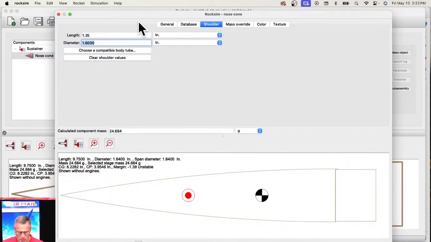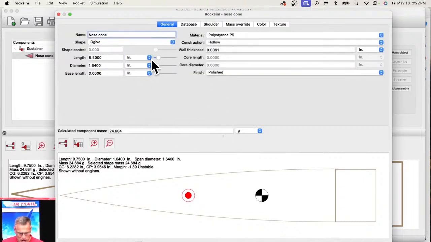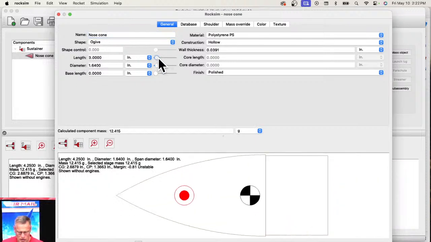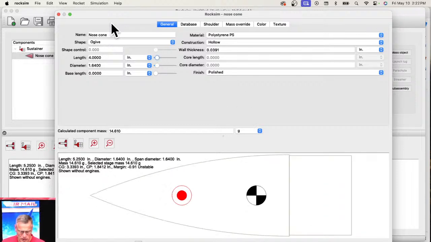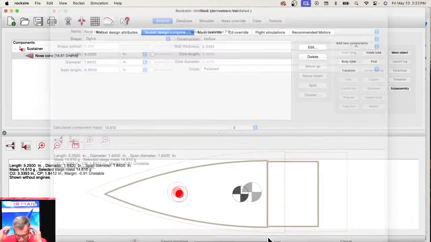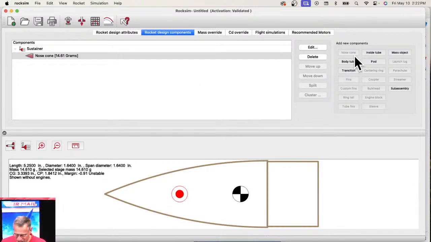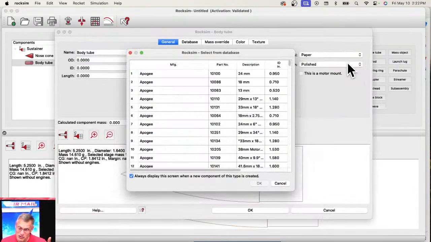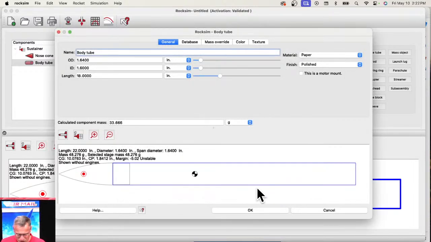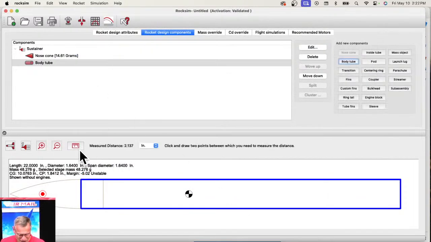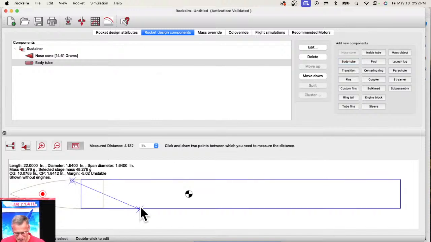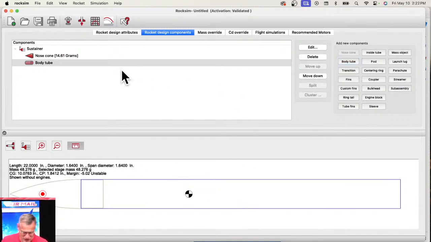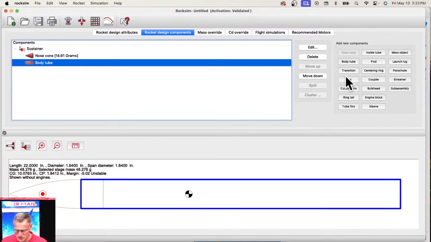This is 9.75 inches long, so this is a big one. We can shorten that up by going to the General tab. Here's the length, and I can just grab the slider and make it shorter. All right, we'll just leave it like that. We're doing transitions. Now we're going to add a body tube, and notice this is in position 2, so our measuring tool should work. And it does, just like that. All right, so there's a body tube, and now we need to make a transition.